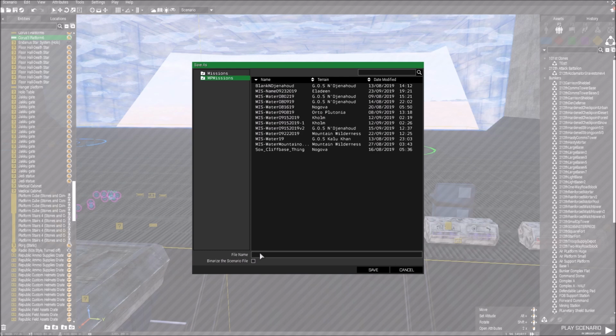Under the file name, you'll notice there are some naming conventions that we use. So for this one, I've actually already got a name picked out. It's MIS-name, whatever your name is, and then the date. So the date, let's say, would be September 23rd, 2019. Then we're going to select save.